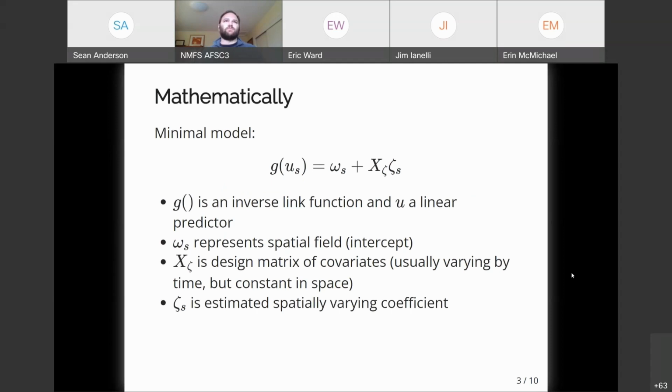So in terms of the math, here's the most minimal model you can implement using a spatially varying coefficient, where g is just an inverse link function, and u is a linear predictor. Omega_s is the spatial random field, and in this case, it's essentially a random field of intercepts. And then X_zeta is your design matrix of your covariates. Usually these are things that vary in time, but not in space. And finally, zeta_s is this estimated spatially varying coefficient. So you can think of that as a random field of slopes in this case.